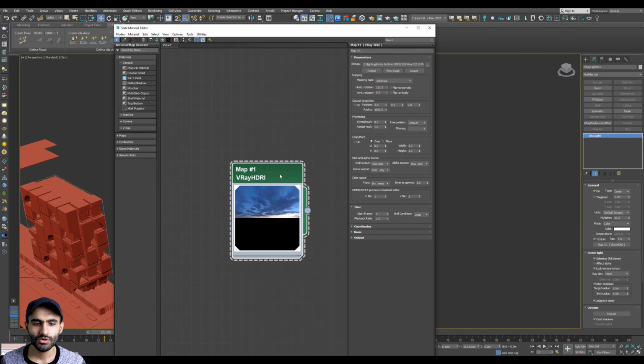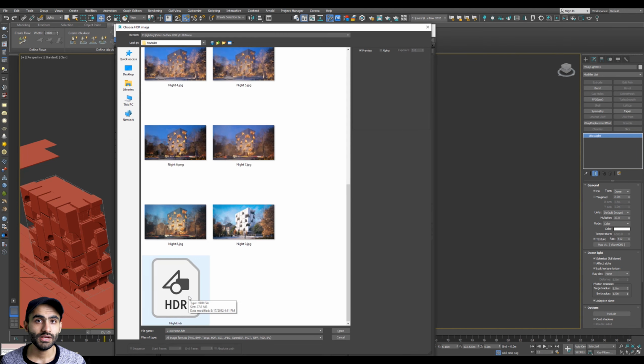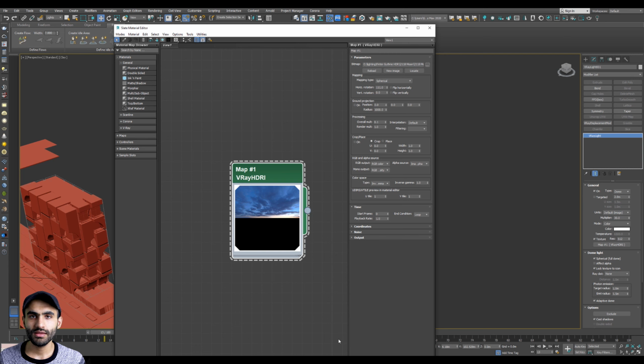After that, go back to your HDRI map in the material editor and just select the HDRI map that you have downloaded and click open. Of course, you have to try more than one HDRI map until you get the mood that you are looking for. And really that's it.